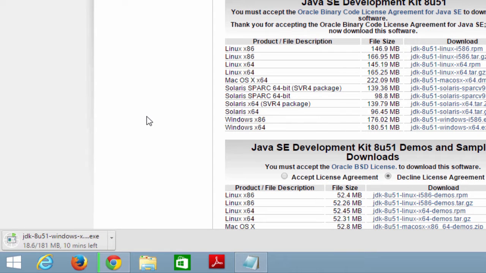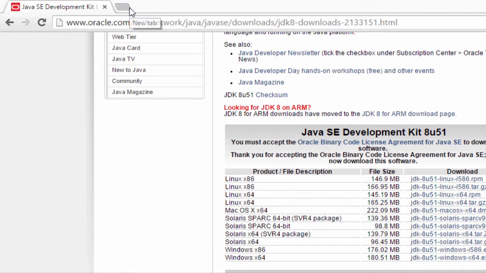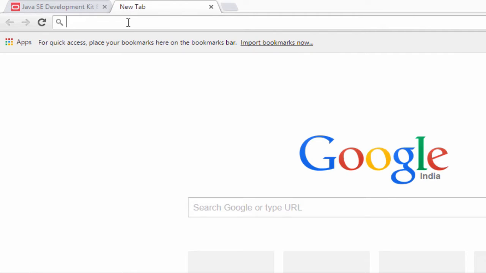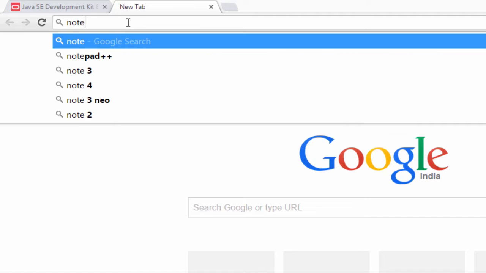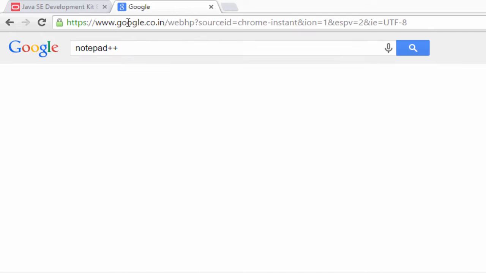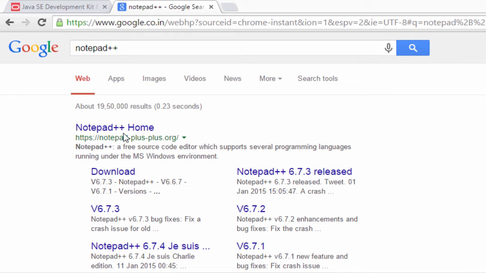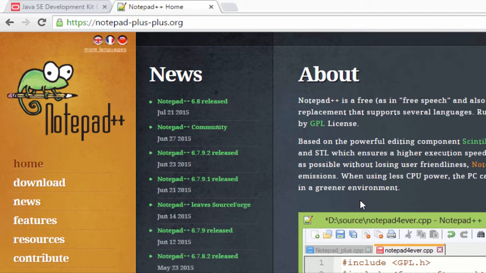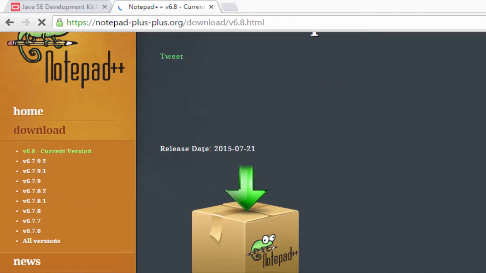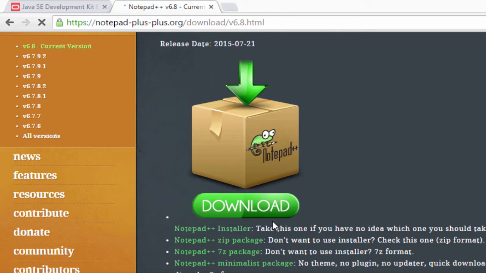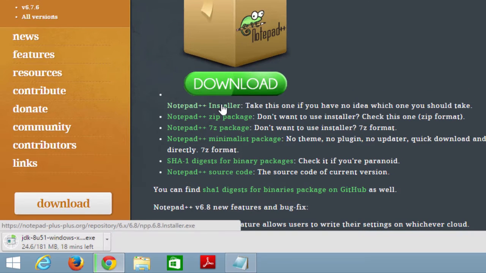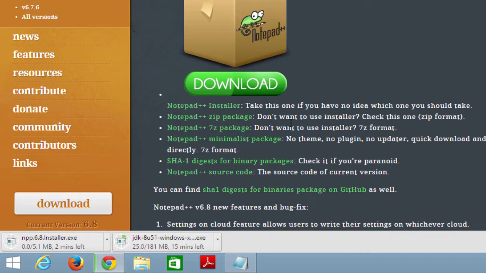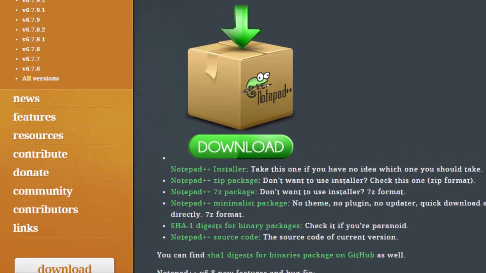Depending on your connection speed, it may take some time to download the JDK. So let us open another tab to download Notepad++. In the search bar or address bar, type Notepad++. This is from notepad++.org. So I'll click on this link. Click on the download link on the left hand side. Now I want to download the installer. So I am clicking on Notepad++ installer. It has started downloading the Notepad++ installer.